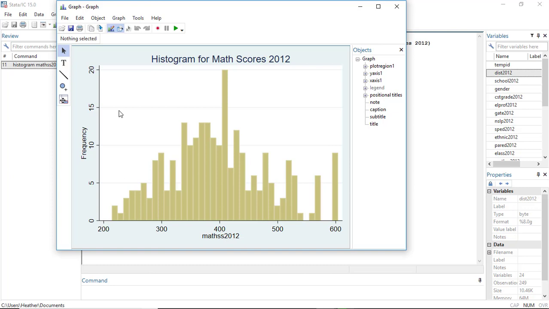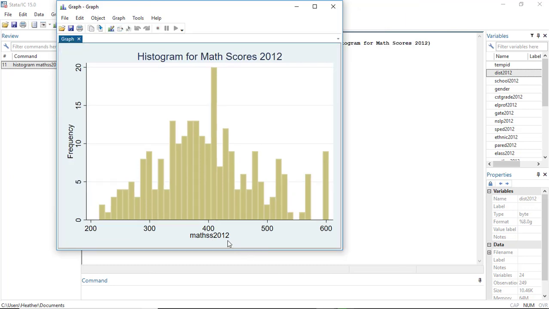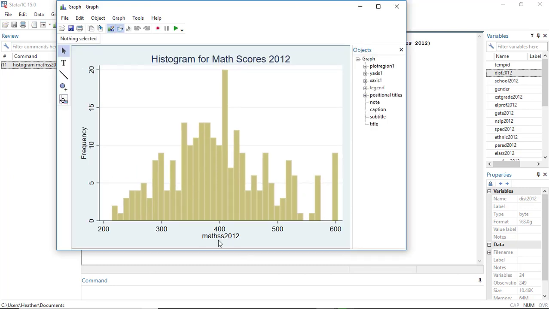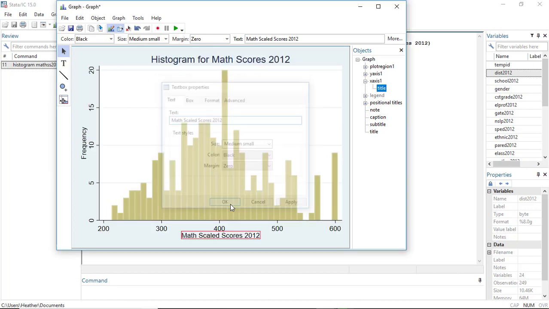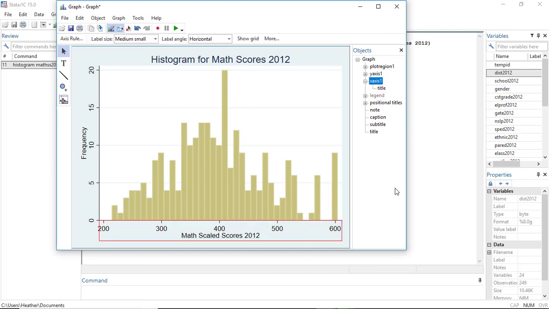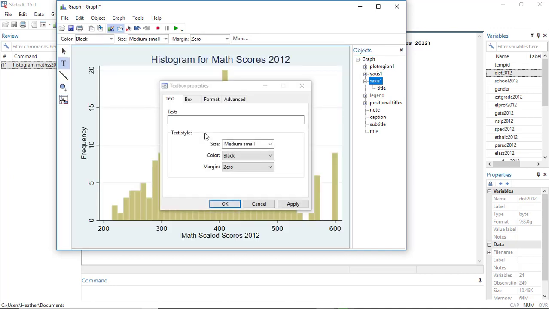Say I wanted to change anything. If I hit the graph editor, say I wanted to rename the x-axis. It's Math SS 2012, which can be hard to understand. I could say Math Scaled Scores 2012 or whatever you wanted to call it. You hit OK, and it gives it the name. You can look over here at frequency and change that if you want to. You can actually put text here too. So say for some reason you wanted to say something like, notice how the scores look normal.